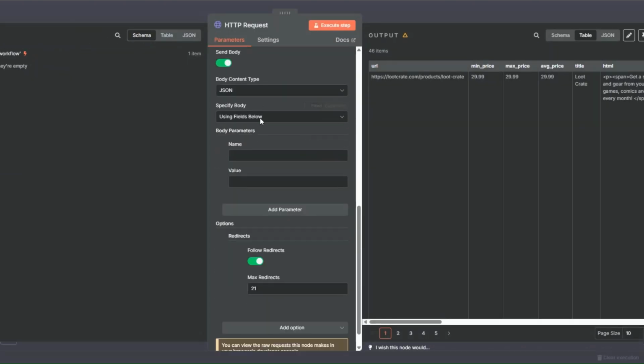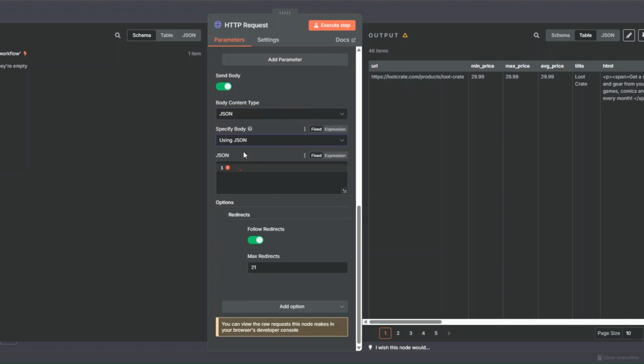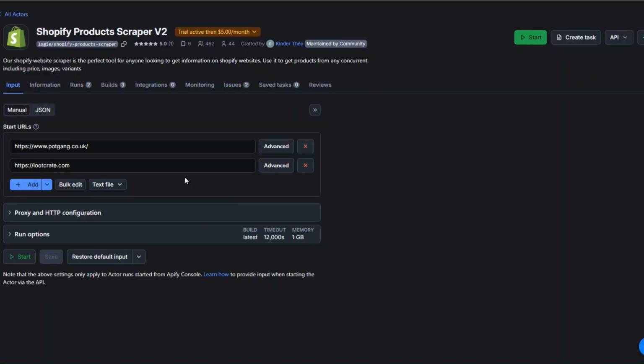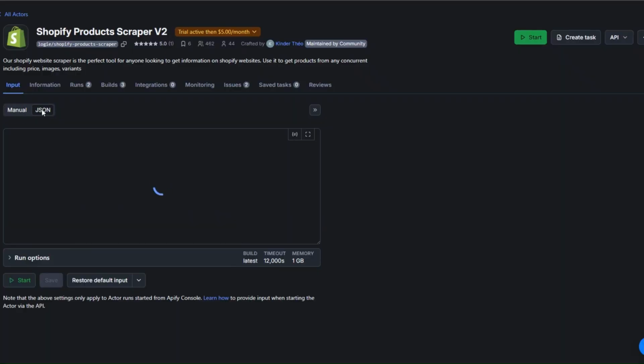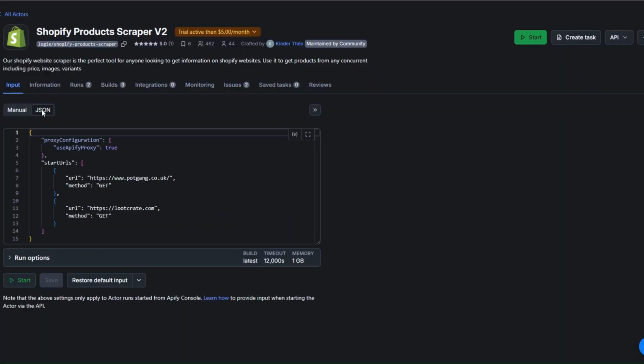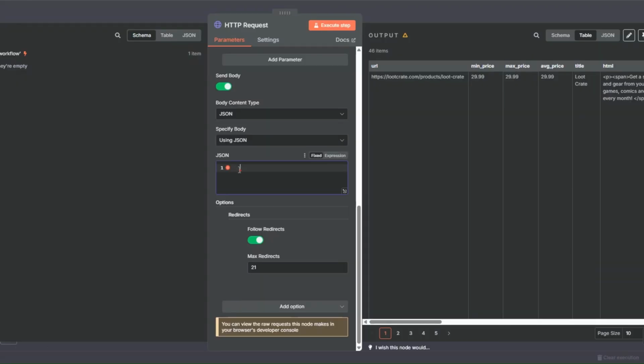And then lastly, we're going to add our JSON right here. So where it says specify body, I'm going to choose using JSON. And here, we're going to add our JSON. To get our JSON, I'll go back to our tool, which says manual and JSON, and click on JSON. And then here, I'll copy this JSON, then go back to our workflow and paste our JSON right here.